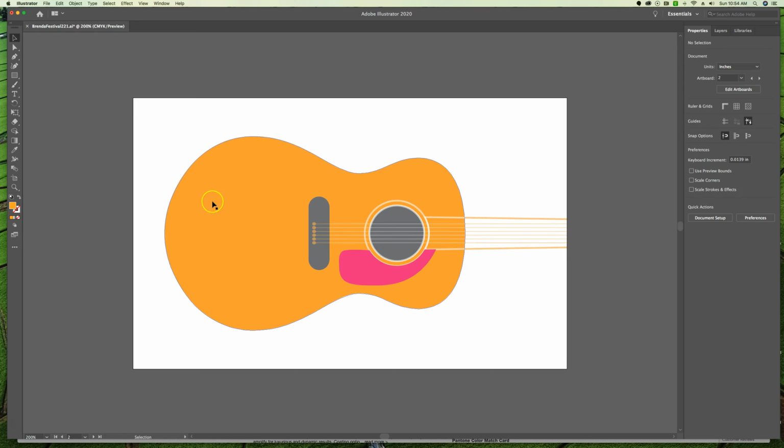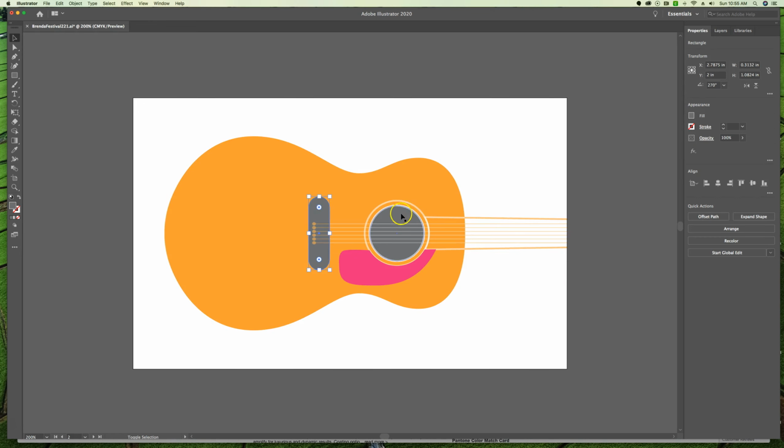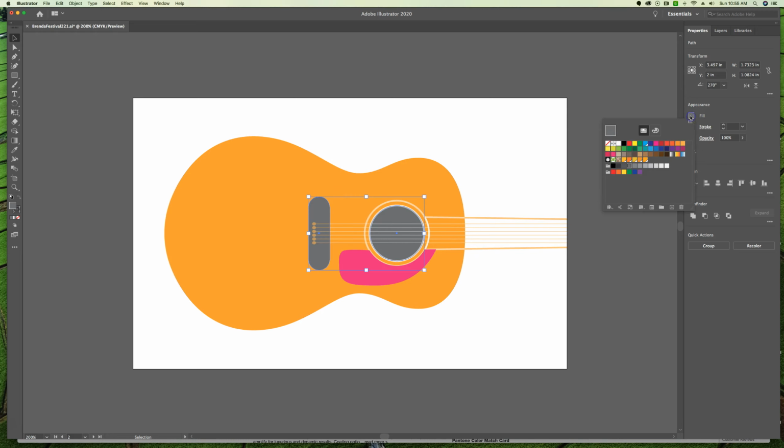All right, with our selection tool, we're going to select the 2 darker gray shapes. So this one, and then shift, and this one. So we have those 2 different shapes. They're both filled with this darker gray. We're going to click on the fill box over here, and we're going to fill it with this Pantone 137C. So that's the exact same color as the guitar body.